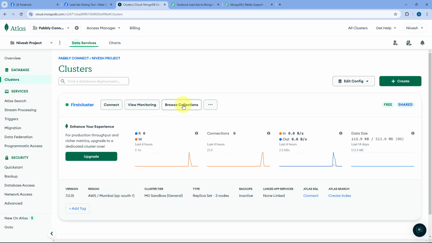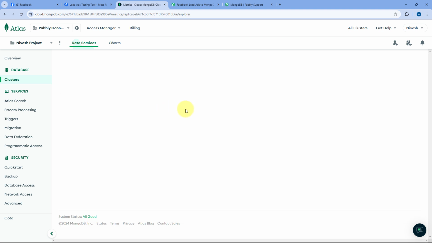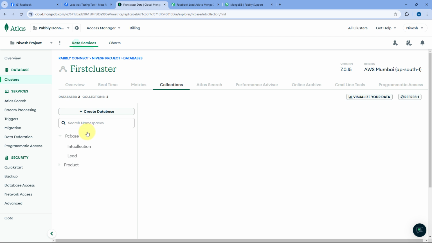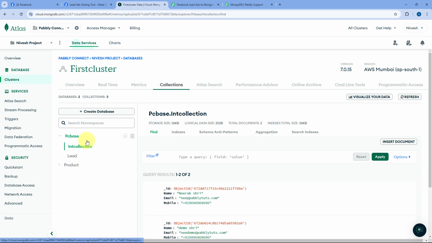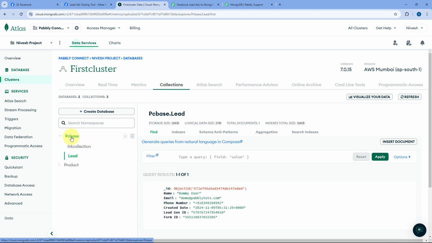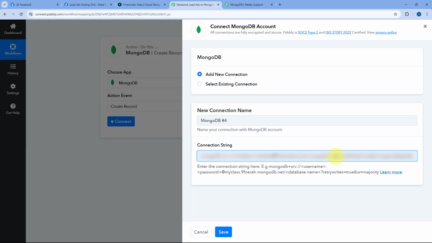To know our database name, we'll go to this browse collection section. After coming to the browse collection section, you can see a list of all the databases I have created. This is the particular database named lead, which we have created. So the name of my database is PC base over here. I'm going to enter the exact same name of the database in this connection string. So after .net/ and before this question mark, we are going to enter the name of our database.